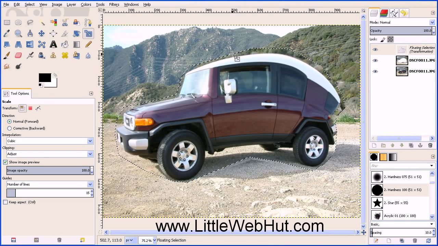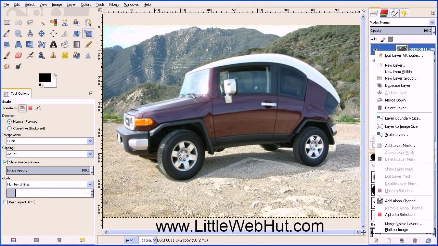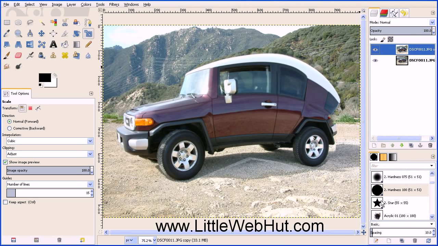And this new scaled image is placed in a floating selection layer, so you need to come over and anchor it by pressing this button right here. And now we still have some areas that we need to touch up around the top here and around the sides and bottom. So now go over to this layer, right click, and choose Add Alpha Channel. And this will allow us to make part of our image transparent.